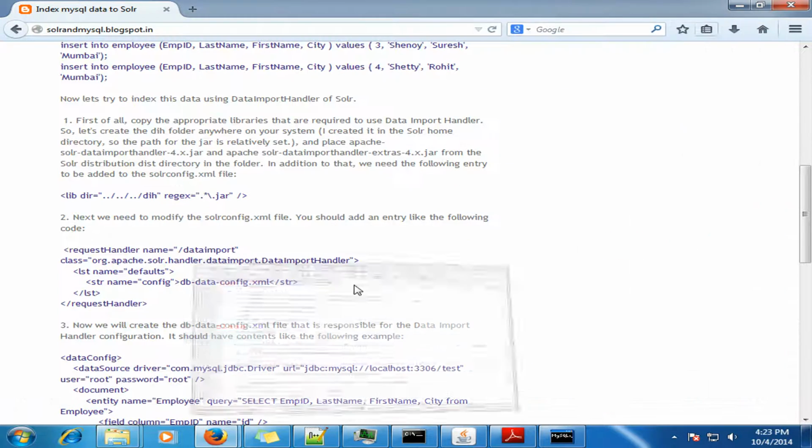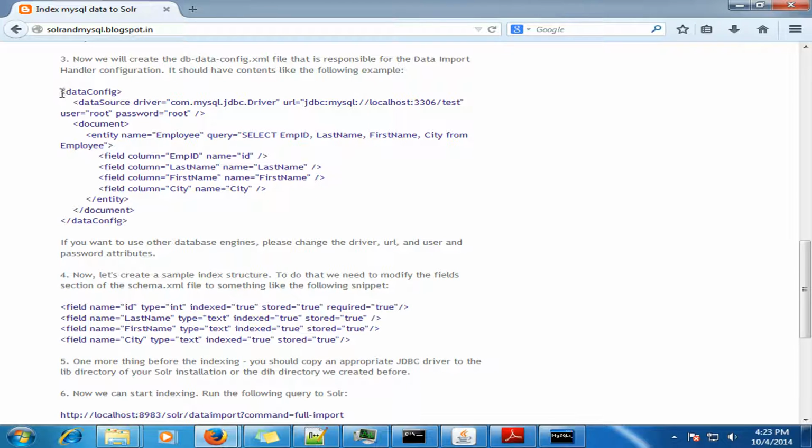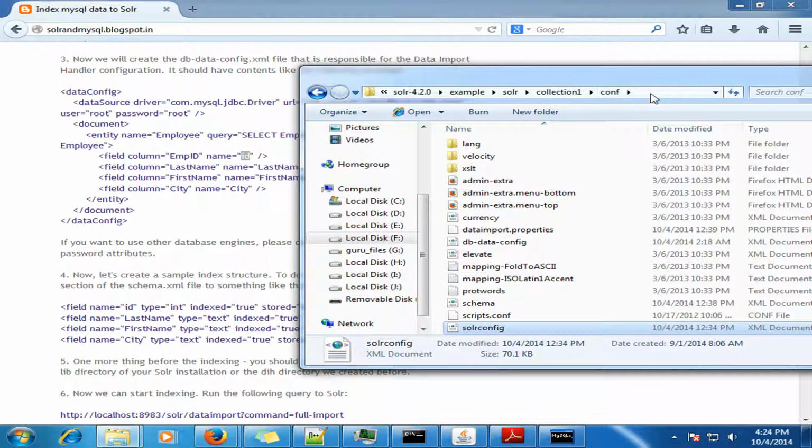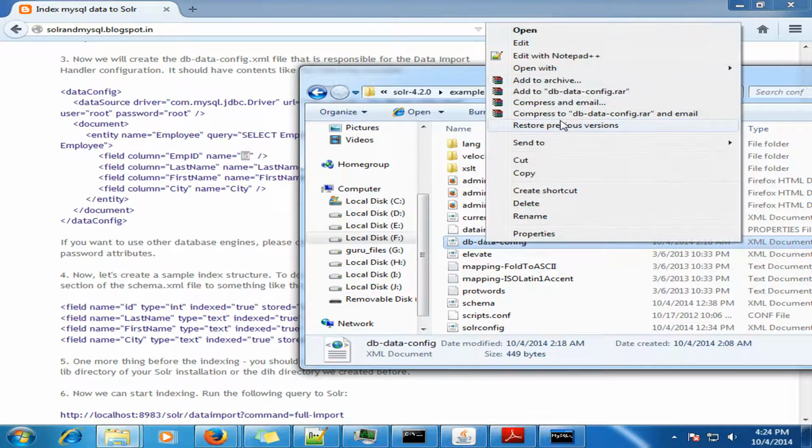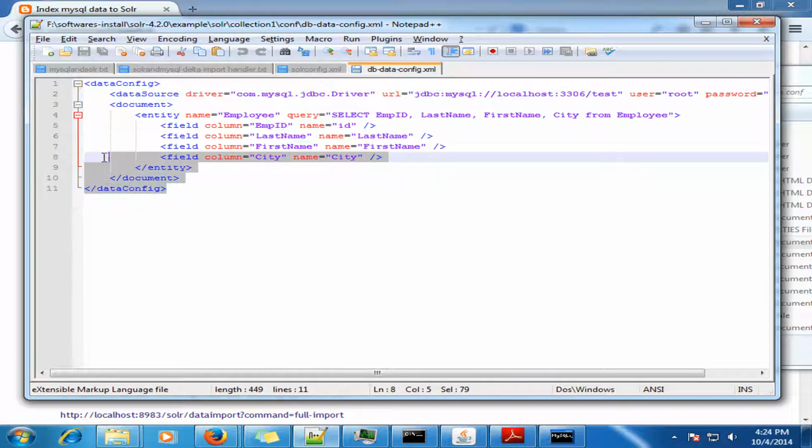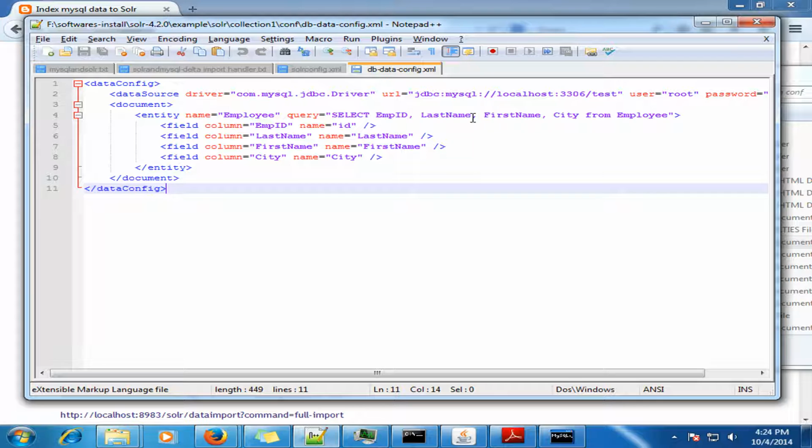Now the third step is to create the db-data-config.xml file, where we put our driver, mention the URL required to connect to the database, the schema name, its username and the password, and the query that we are going to hit to the database to get its data and index it with the field values of Solr. I have created this file inside the conf directory itself, that is the Solr home example Solr collection conf directory. Let's have a glimpse of the contents of this file. Here we can see that there are 4 columns that we are retrieving, and we are mapping them against the Solr field names.